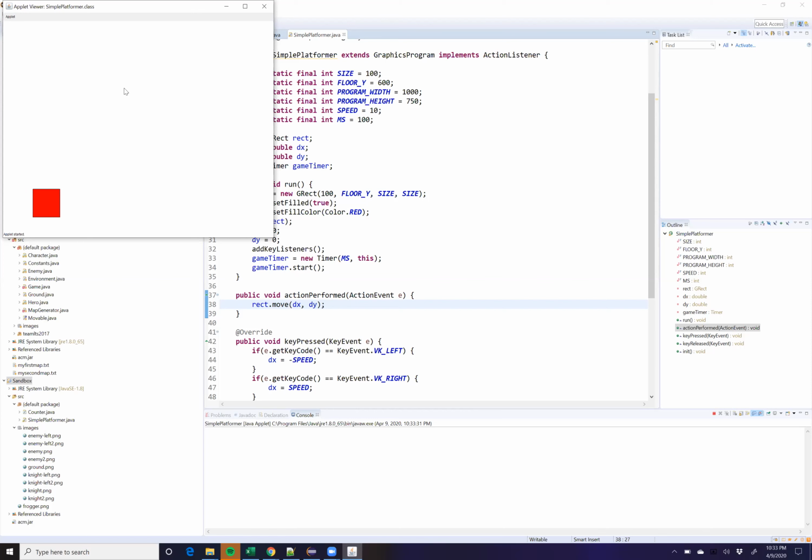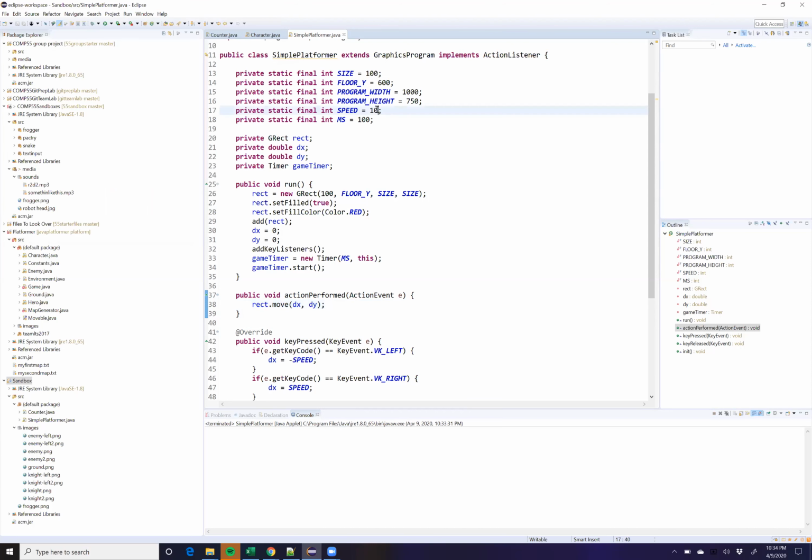Oh, actually, it is working the way that we expect, because now, if I'm holding it down, it actually keeps moving. It doesn't feel very smooth, but that's mostly because we're only calling this 10 times a second. If instead, maybe I'll keep that at 10, but maybe go down to 50 milliseconds.